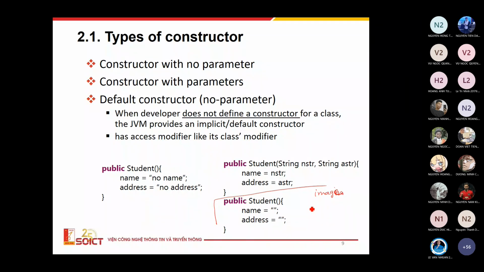Imagine that this default constructor doesn't have an input parameter, and the initialized value for each attribute is the same as the default value for its data type. Tức là cái giá trị khởi tạo mà JVM dùng trong phương thức khởi tạo mặc định này chính là giá trị mặc định của kiểu dữ liệu nhé. So if you have a name as a string, the default value is an empty string. And for the int or the double, you will have 0 or 0.0. This is the default value for the data type.